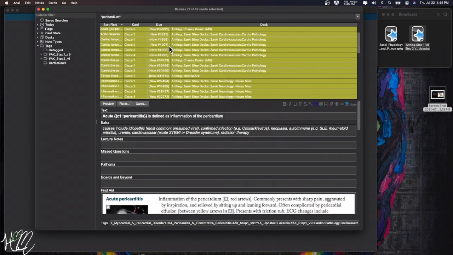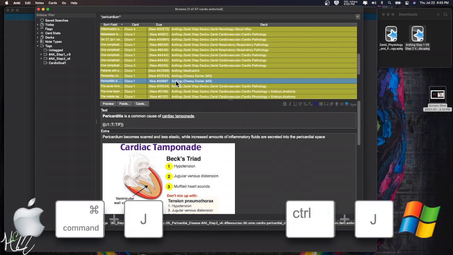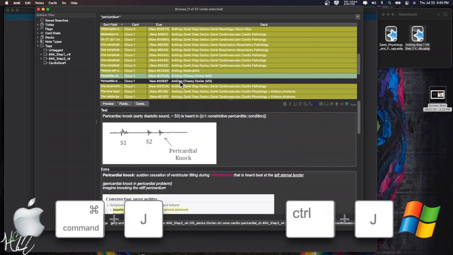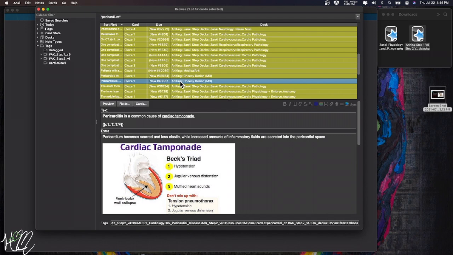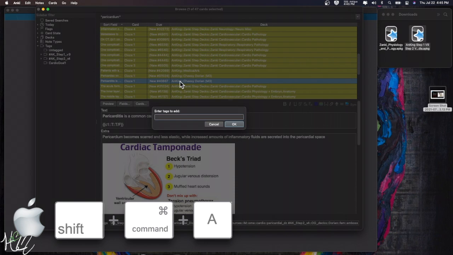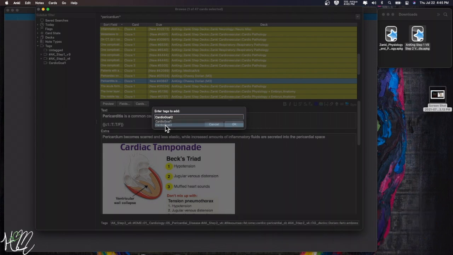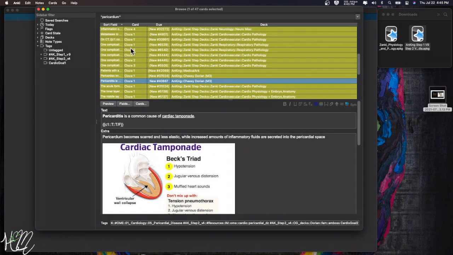Now let's go ahead and keep searching here. Okay, there's more about pericarditis right here. Okay, cool. I'm going to unsuspend this card. Command J. You see it's unsuspended because it's no longer yellow. And now don't forget to add your tag. Shift Command A, enter your tag to add cardio goal. Oh look, it already populated for me. Cardio goal 2. Perfect. Great, I found my tags that I needed.